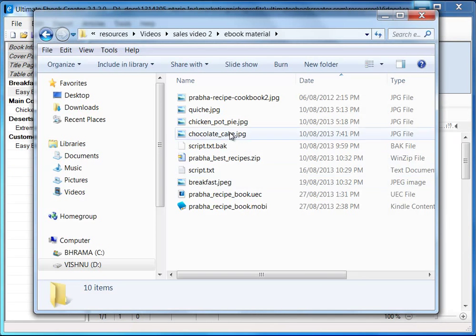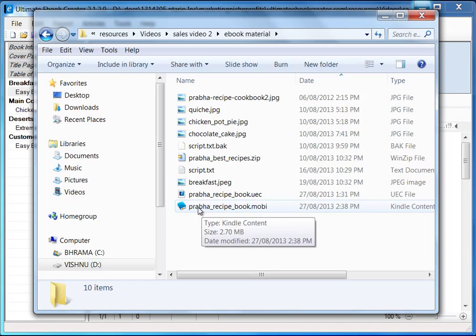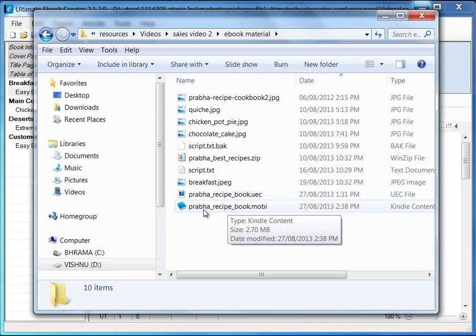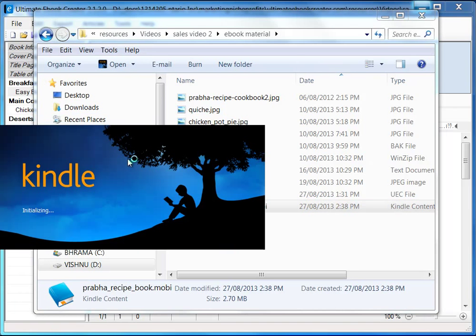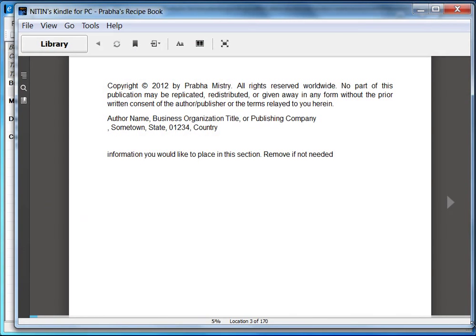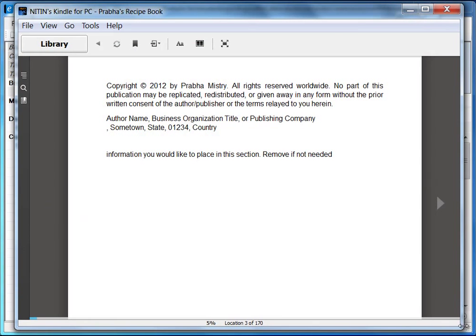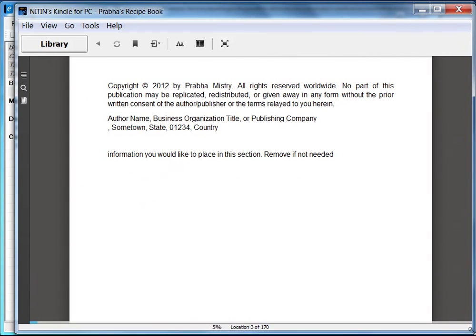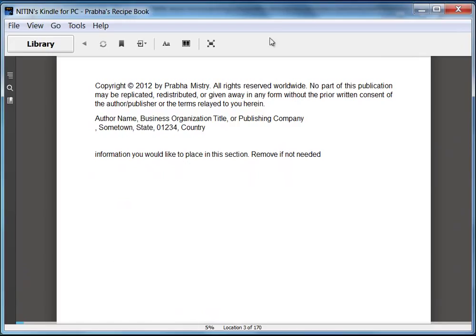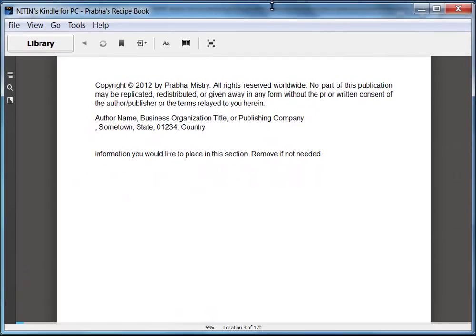Alright, so once you've done that, this is your file. We'll double click on it, and here is the Kindle desktop viewer. Now as you can see, you can actually size this, and it does flow the text correctly. Alright, so I'm going to try and make it as big as I can so you guys can see this. Alright, so here is our book.